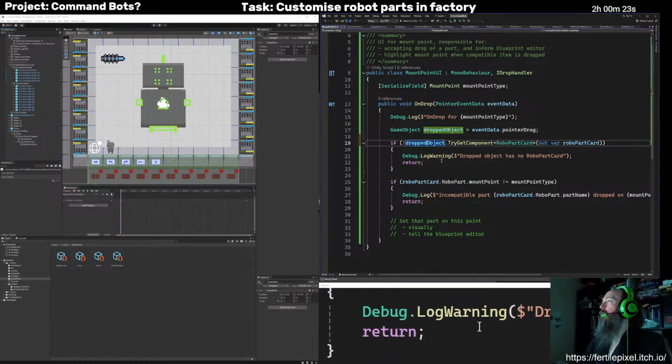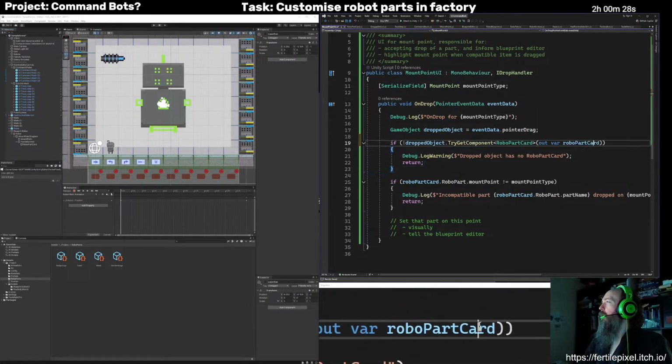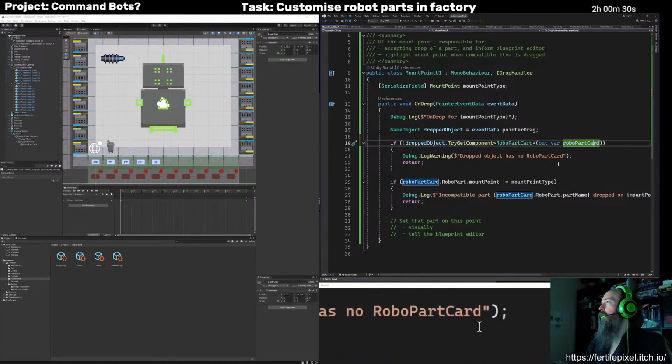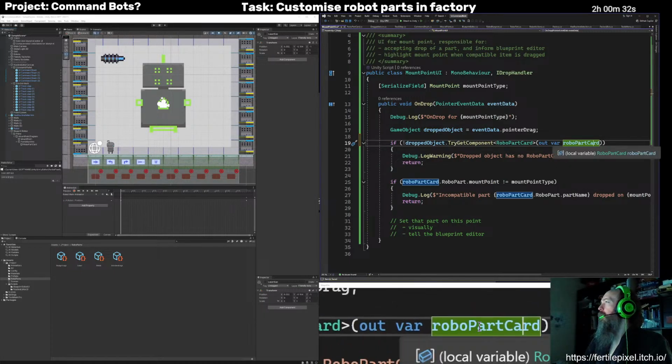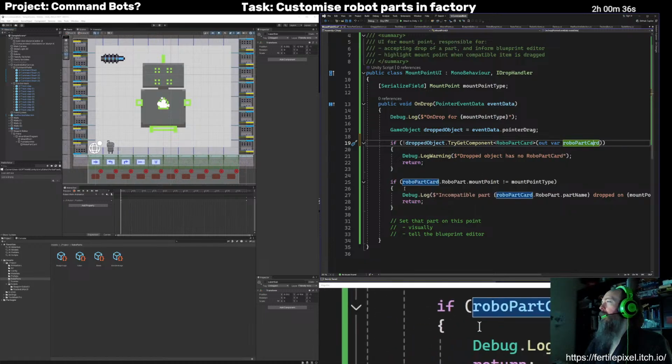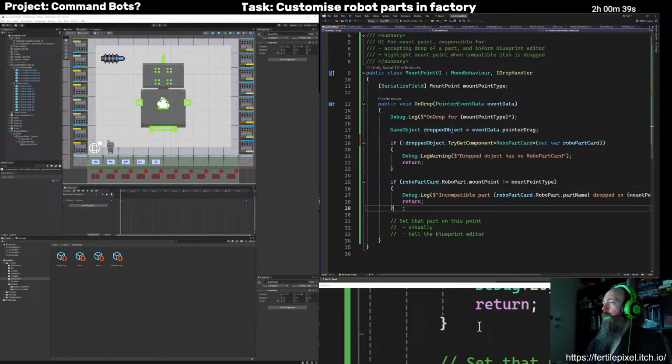Okay, so if it doesn't get a component, then not, and then we've got this out there. What's available here? Okay, that's fine. That works.